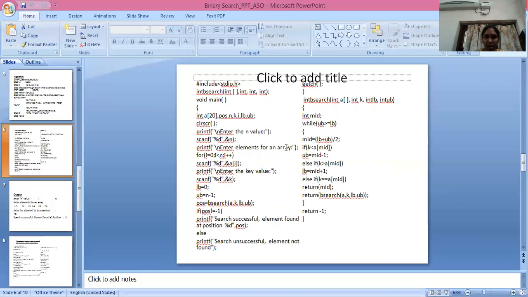Here I can take 1, 2, 3, 4, 5. A of 0 is equal to 1, A of 1 is equal to 2, A of 2 is equal to 3, A of 3 is equal to 4, A of 4 is equal to 5. I can take 5 elements. My key element is 3. Here lower bound is 0, upper bound is n minus 1, that is 5, so 0 to 5th position. pos is equal to binary search of A, K, lower bound, upper bound. This is the function call.